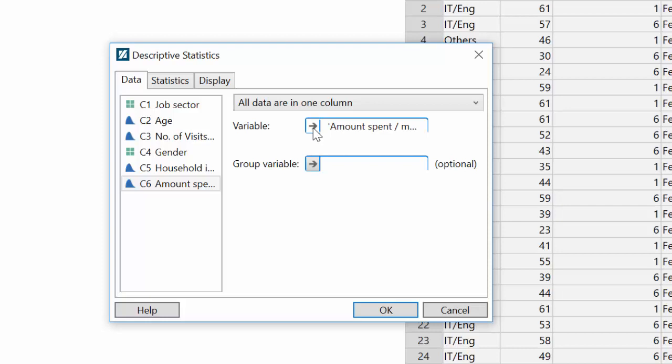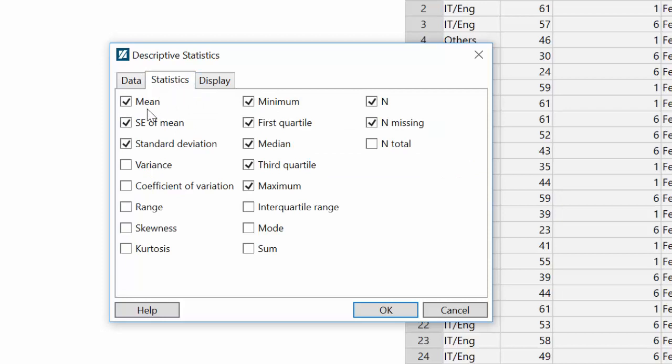and we also want to know based on the number of visits 1 time or 6 times a month, and this is the group variable. And for statistics, we only want the mean, standard deviation, minimal, Q1, median, Q3, maximal. And if you want, you can also include interquartile range, and n, total number of customers in each group, and then click OK.